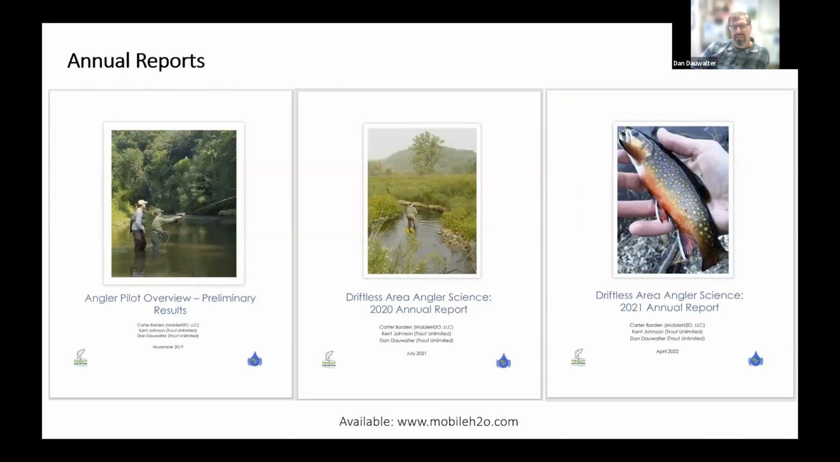And past year summaries, we have reports available at mobileh2o.com. In addition to these data reports, we do have activity reports that focus specifically on engagement with not just TU chapters.